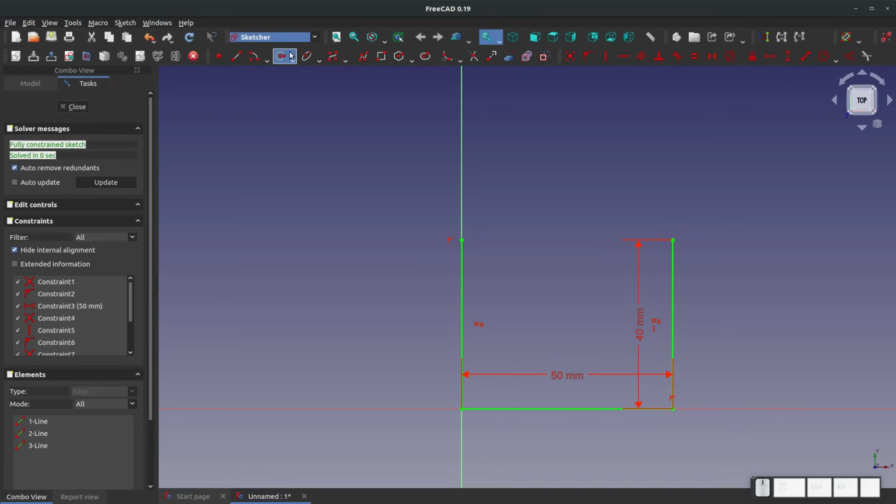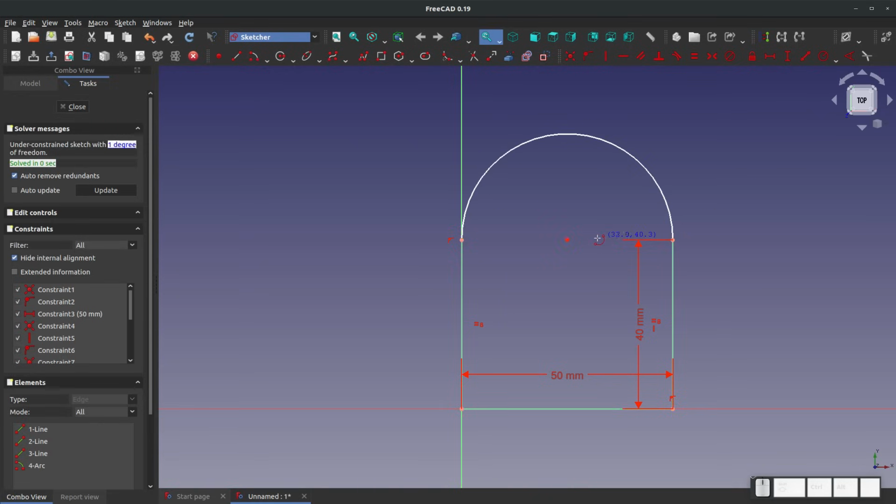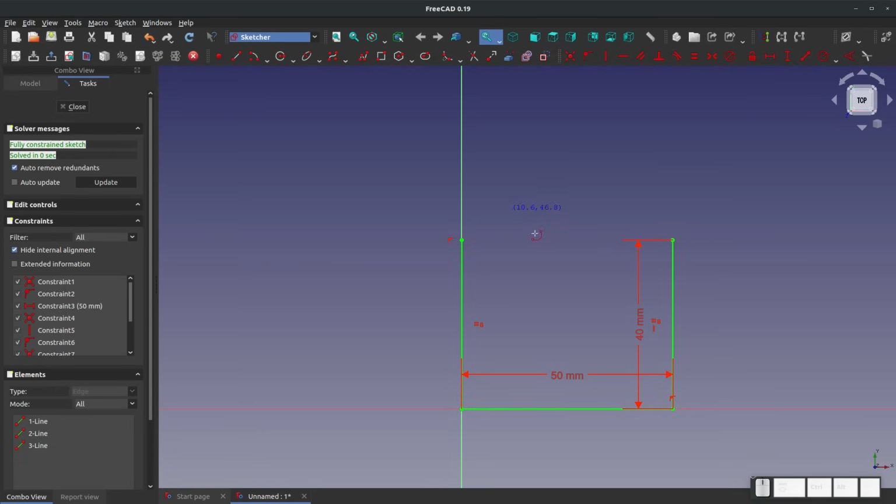I'll choose an arc. That would be my arc drawing tool here. I'll choose a point kind of in the middle, and I'll choose my endpoints. When I move this, I should be coincident to my walls with my endpoints. Now, if they're not, I still have the option to add the coincident constraint.